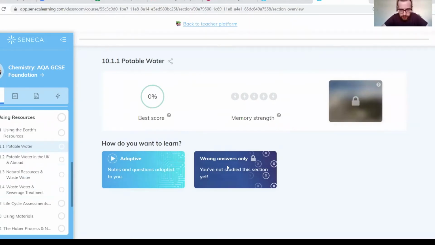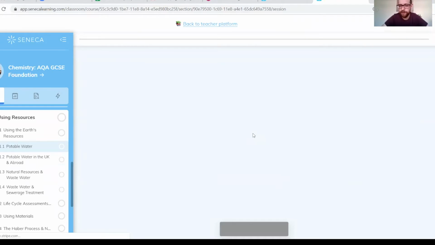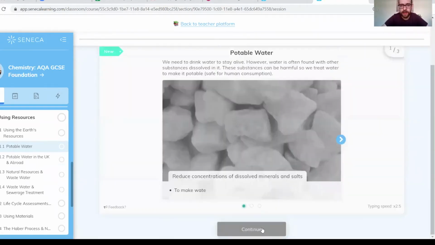So we can't do the wrong answers only bit yet, because we've not started the study session. So if I click on adaptive, notes and questions adapted to you. This part of the task will just talk them through the content with little mini check questions as they go. And there are little videos. They just click on that and then start learning.